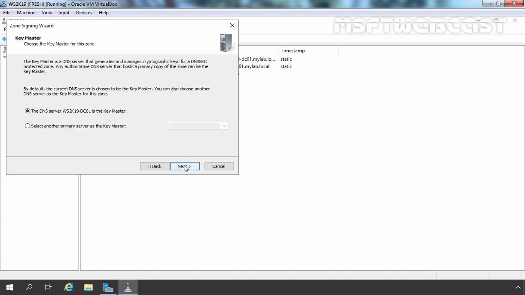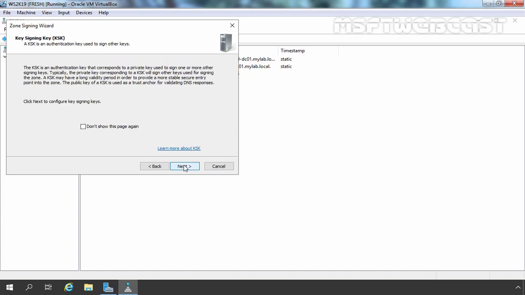Click on next. Here it is asking us about the keymaster. A keymaster is the main DNS server that generates and manages cryptographic keys for a DNSSEC protected zone. Any authoritative DNS server that holds a copy of the primary DNS zone can be a keymaster. So in our case, our local DNS server is going to be the keymaster for the msftwebcast.local zone.